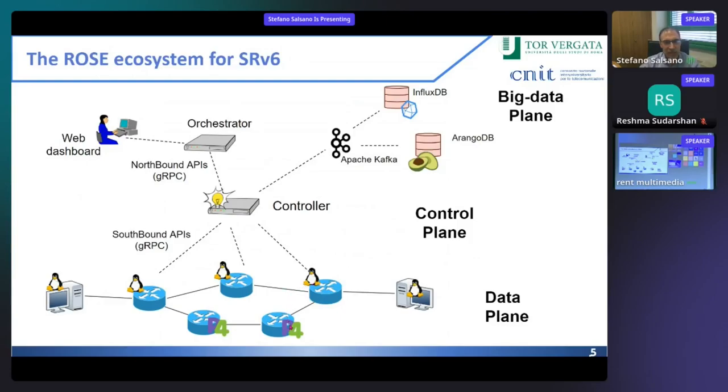On the data plane, we also did some work on P4. Several SRv6 features have been implemented using P4.